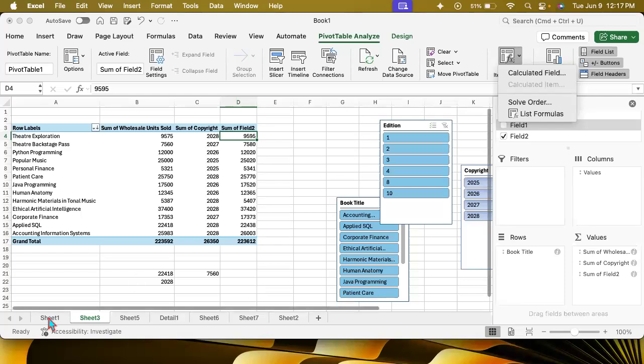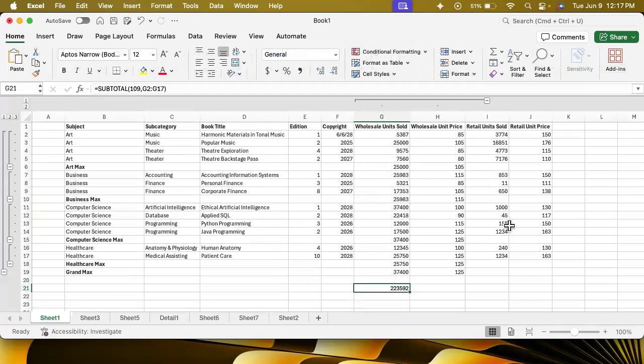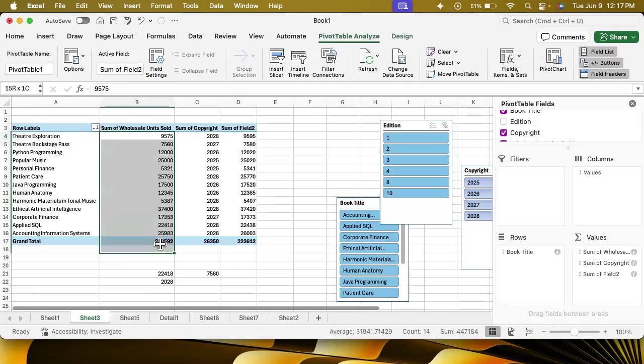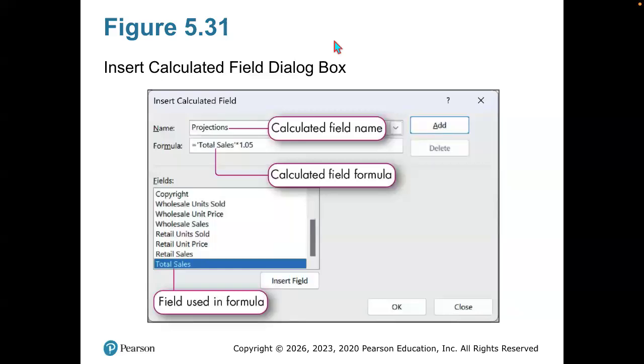This does not change my original data. This stays the same. All of this, nothing changed here. The only thing that changed, not even here, was just in this column. And I could just get rid of this column like it never happened. So calculated fields is great for showing projective, whatever type of cost that you might have. It's the only way that you can honestly edit a pivot table without changing the original data.